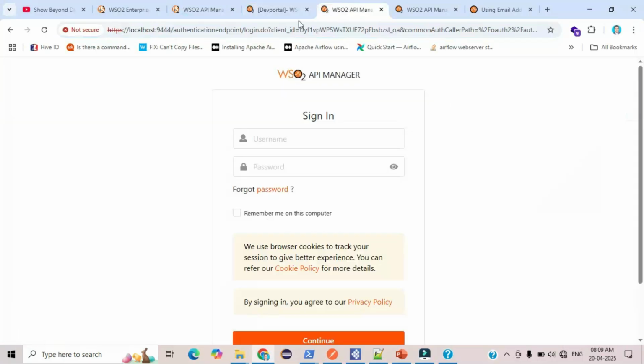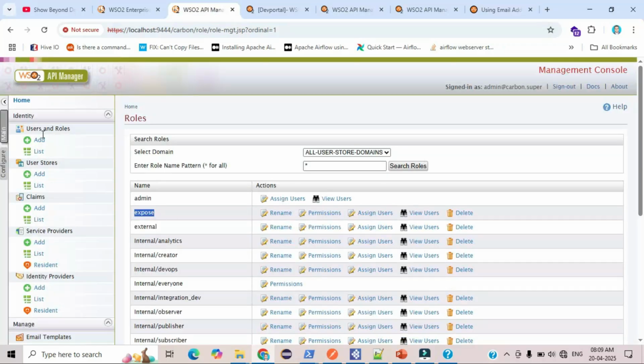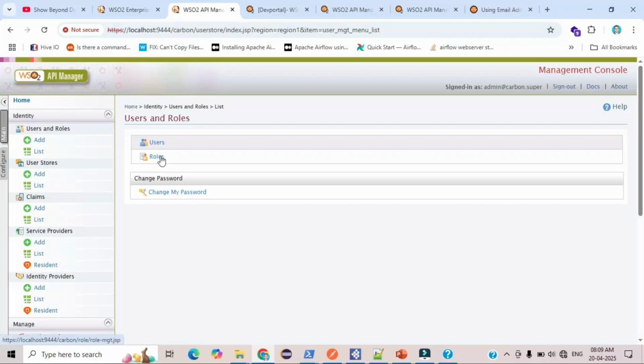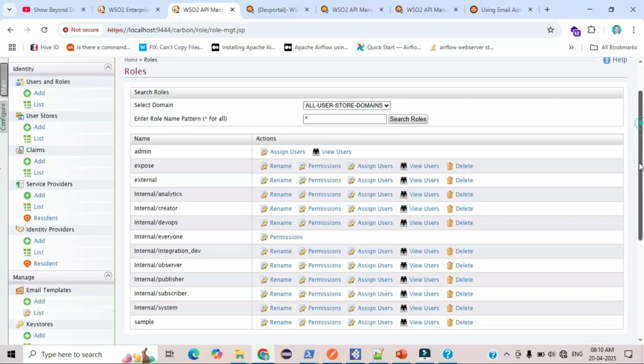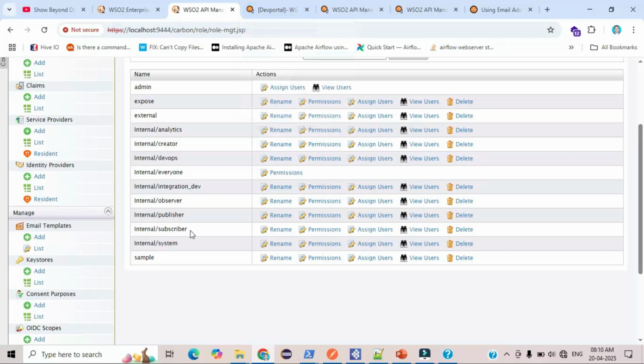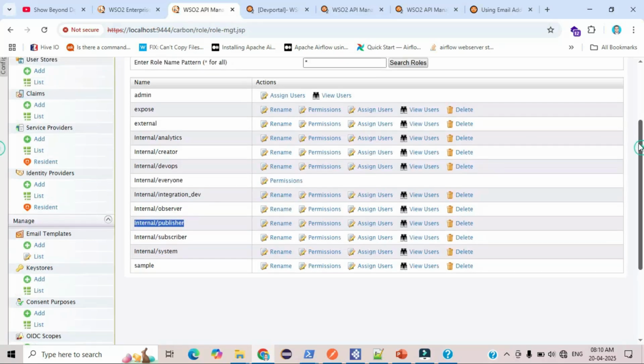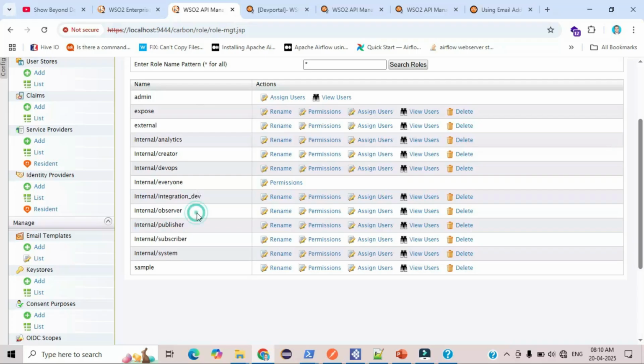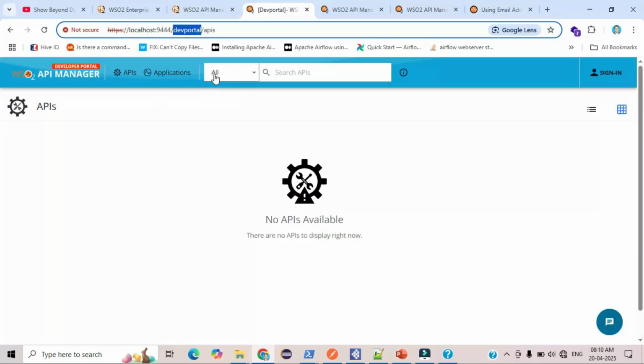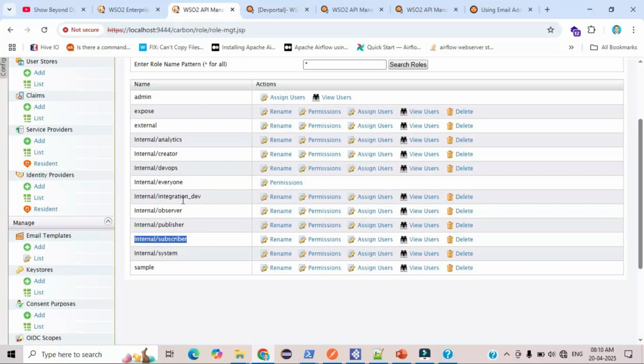For accessing the dev portal or the publisher portal, if you go through the user and role list, there is a roles option. Click roles. If you scroll down, for accessing the dev portal there is a role called internal subscriber. For accessing the publisher portal there is a role for accessing publisher. Customers only need to access the dev portal, because we want to expose only the dev portal to outside, so only give this subscriber role. Two roles are there, depending on customer requirement.